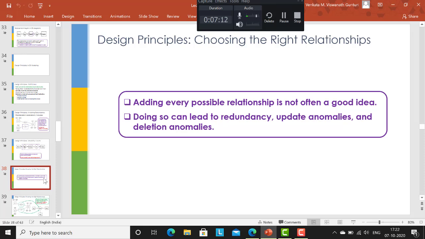Again, a set of guidelines, so to say. As I said before, have the right set of relationships. Having too many relationships may sometimes lead to redundancy, update anomalies, or delete anomalies. So just be wise in deciding what your relations are. Too few of them will not be able to catch a whole lot of your business logic. Too many relationships can complicate things. So try to have the right balance.